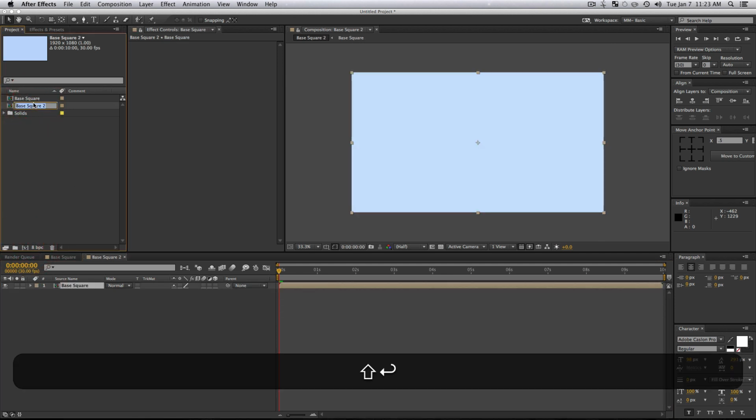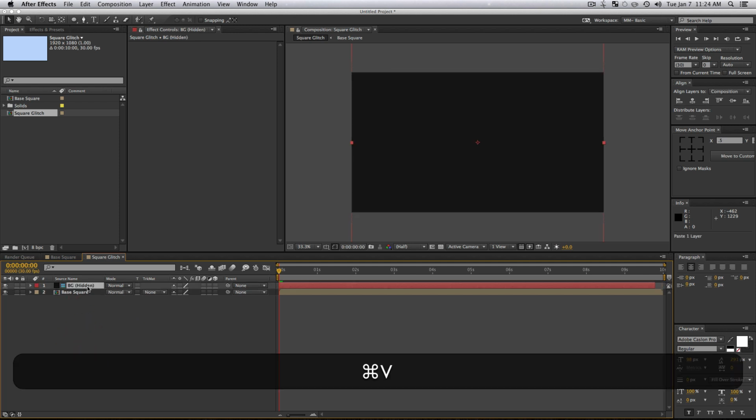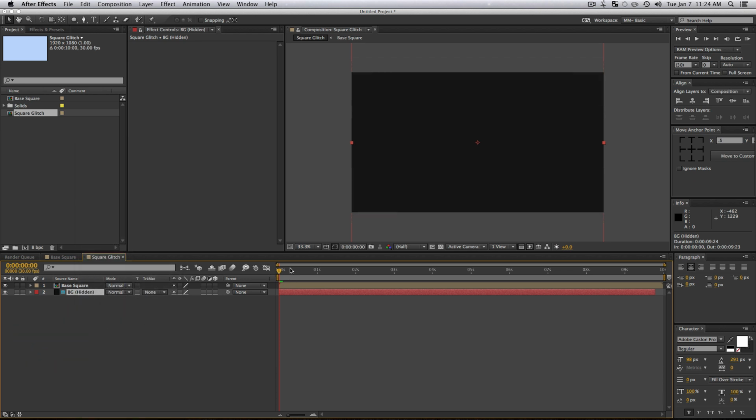I'm going to call this square glitch. I will now just press Command V on my keyboard to paste in my background, which we already have. I could have just remade it, but I wanted to keep this guide layer. I didn't want to have to select it again. So now we have our guide layer on this composition, and we have our square on the screen, which looks pretty cool.